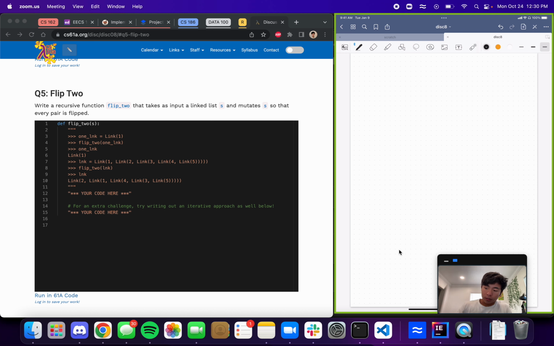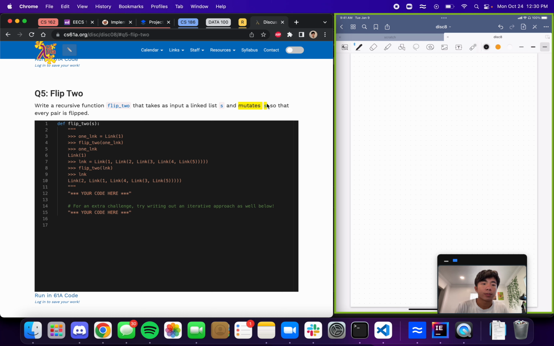Everyone. So here we have a problem called flip2. This is discussion number 8, question number 5. It says to write a recursive function. We're going to do it iteratively and recursively, so don't worry if you're worrying about the iterative solution. Basically it's going to take in linked list S as an input and mutate S. So keyword mutate, not create a new linked list, so that every pair is flipped.